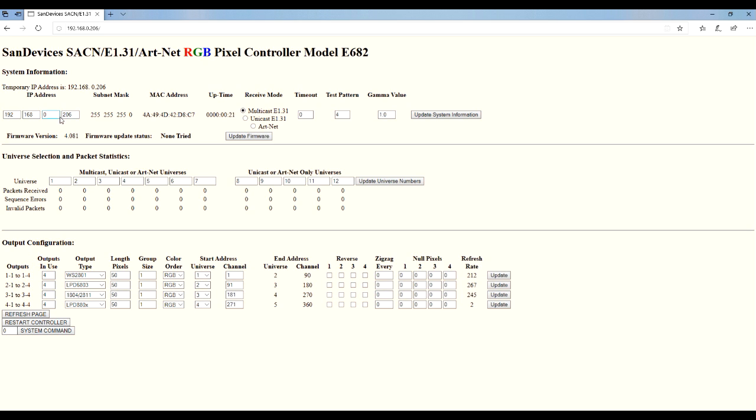Okay, so I'm going to go in here, and it already has the address here. If it's not correct, change it to yours, 192.168.0.206. We'll go over here and we'll press System Update. And then we're going to go down and tell it to restart the controller. And there we go. I know it still says temporary here, but up here it's waiting for a response.